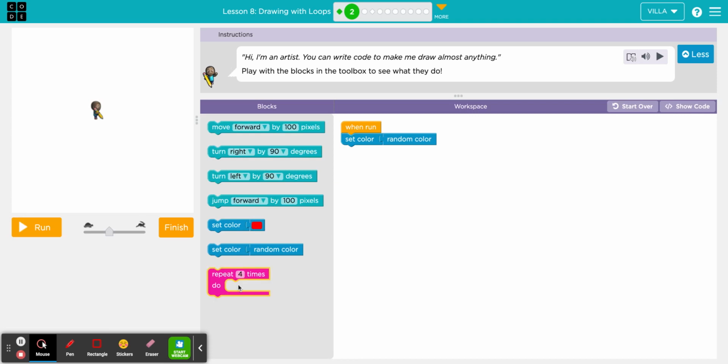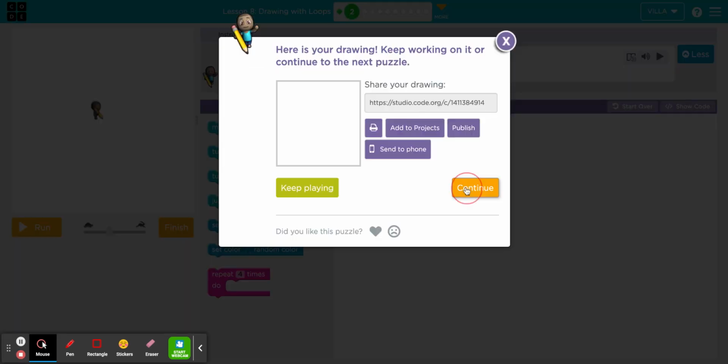And finally, there is a repeat loop, but we don't need to worry about that one right now. When this is your turn, please try at least one or two of these blocks out, and when you are ready to continue, click finish, and then continue.